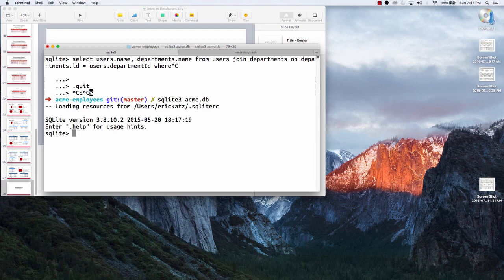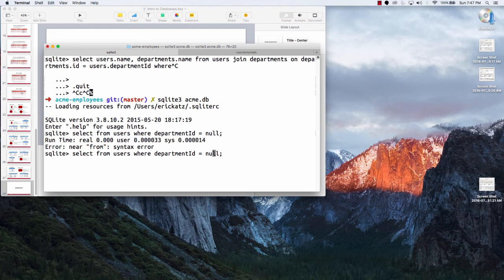Let's say we wanted to get all the users that had no department. We could say select from users. You might think you could say department ID equals null. It doesn't really work. It actually gives us a syntax error, and probably for another reason, so let's make sure we get it for the right reason. Select name from users where department ID is null. That doesn't give us what we want.